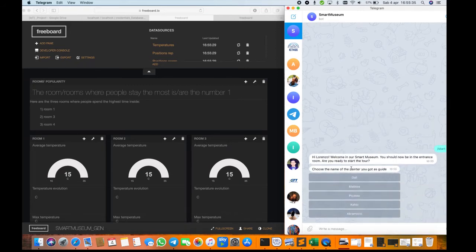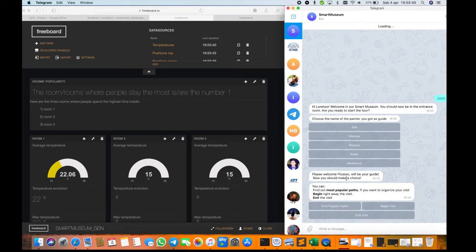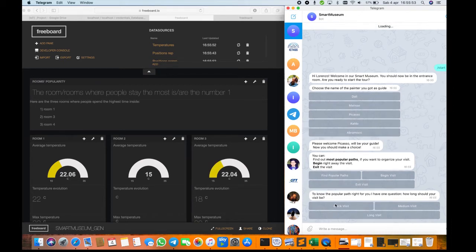If we start, we are asked which of the 5 estimates was given to us by the reception. If, for example, we are given Picasso, Picasso will be our guide, and we can now exploit our functionalities. First of all, we want to decide which rooms of the museum we want to visit. We have 3 options which can be suggested to us by the bot: quick visit, medium visit, and long visit.